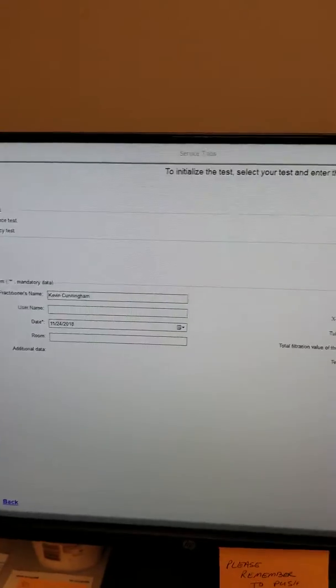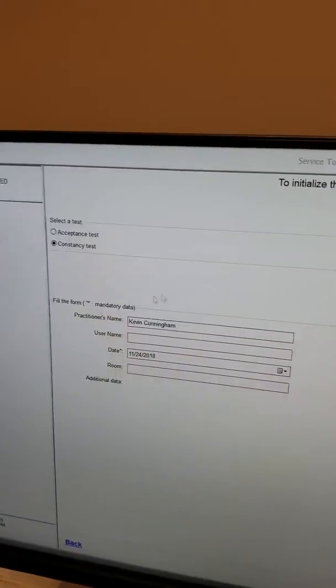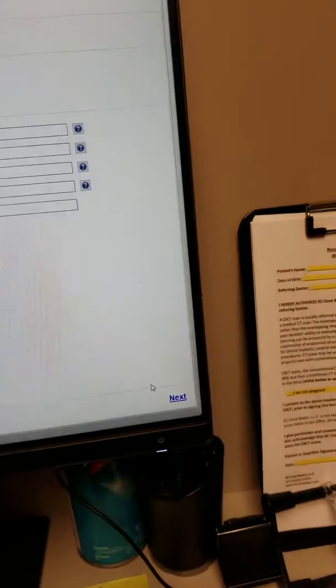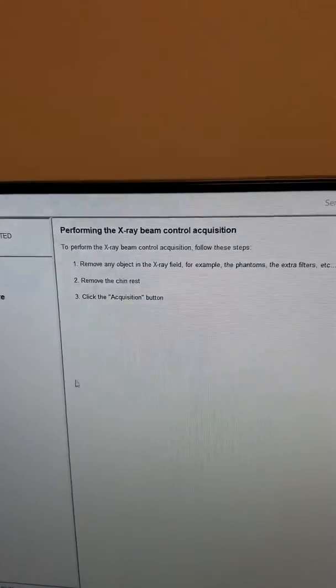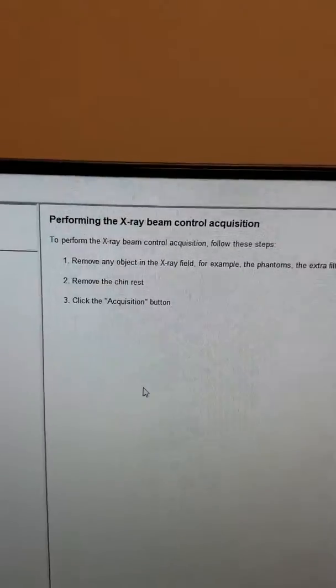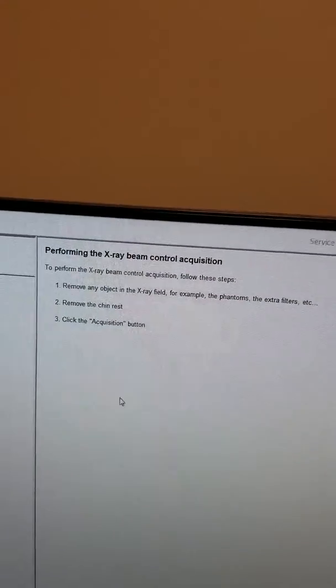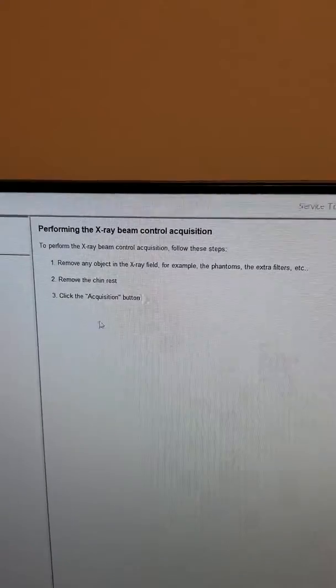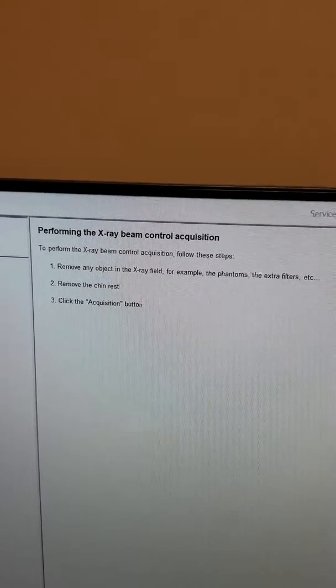All you got to do, so constancy test, everything that pops up should be fine. All I got to do is come down here to the lower right and click next. So then the screen will pop up. Performing the X-ray beam control acquisition. Literally everything on here is pretty much straightforward in the fact that it will tell you exactly what you need to do. So to perform the control acquisition, type part 1, or the first part of this whole procedure.